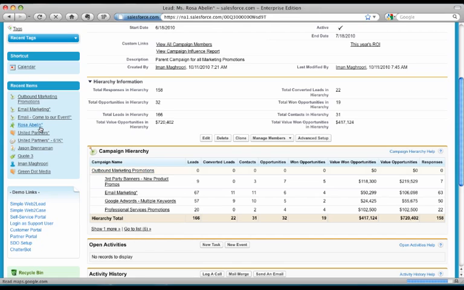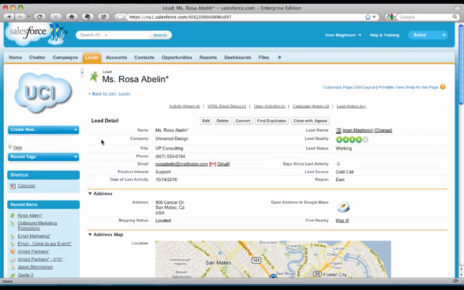Let's jump back into the lead. Now here I am, I've called Rosa Abilene, I've sent her emails, we're changing things, we're keeping track of the record. One thing we can do in Salesforce is actually customize what this record looks like. What kind of data are we keeping track of? There are manufacturers using Salesforce, people in the medical device industry using Salesforce, all kinds of industries, and they don't all care about the same fields. We want to make sure that you're capturing what you want to capture about your customers.